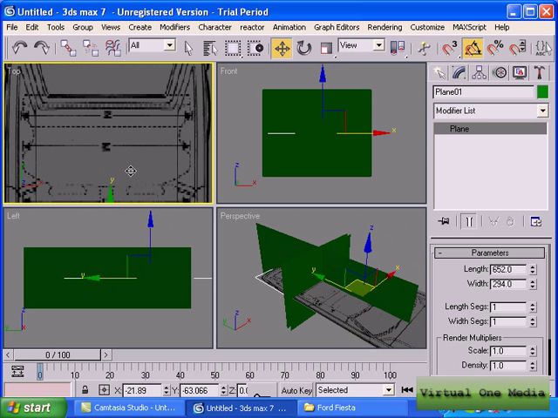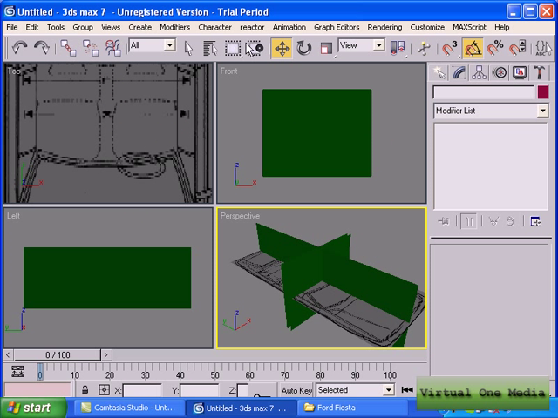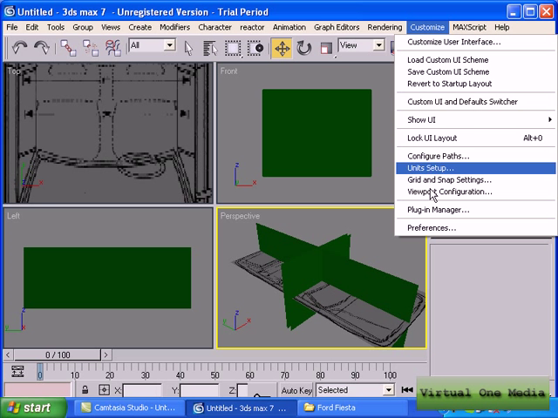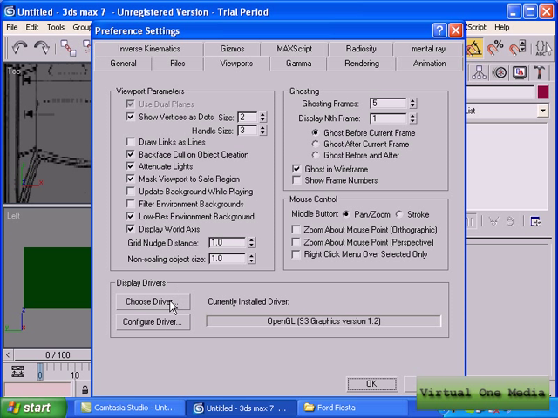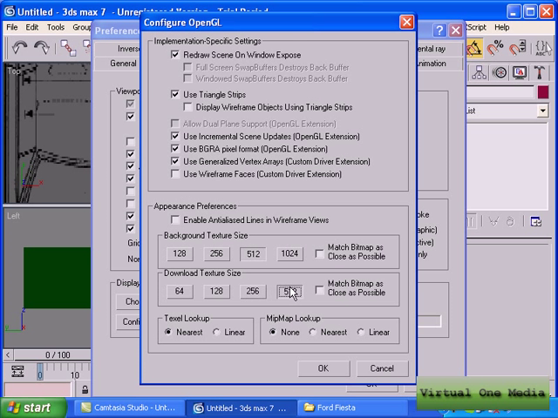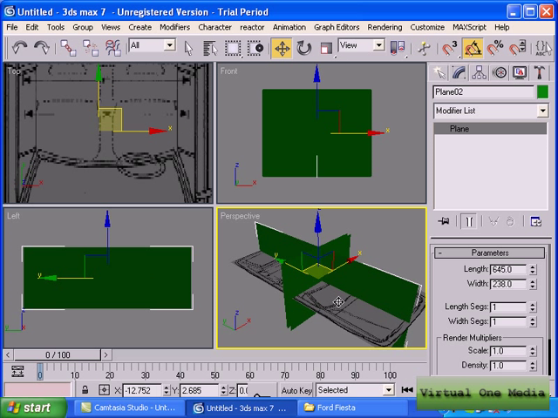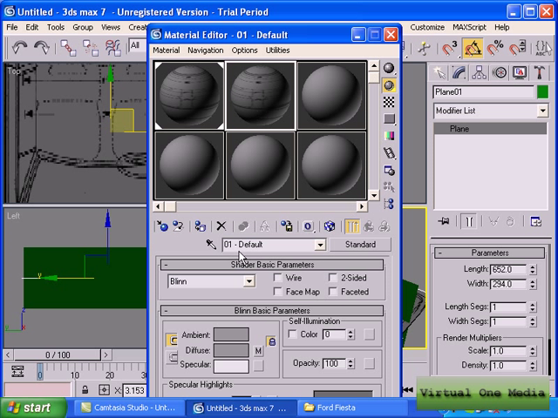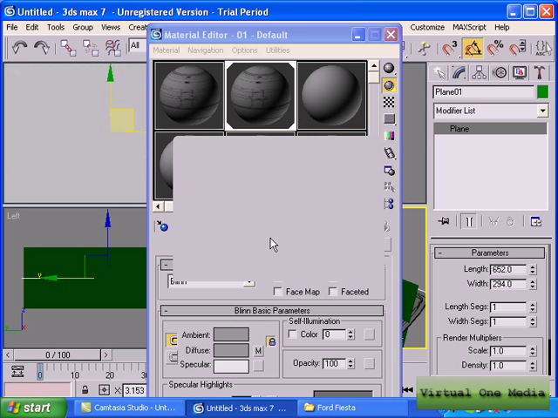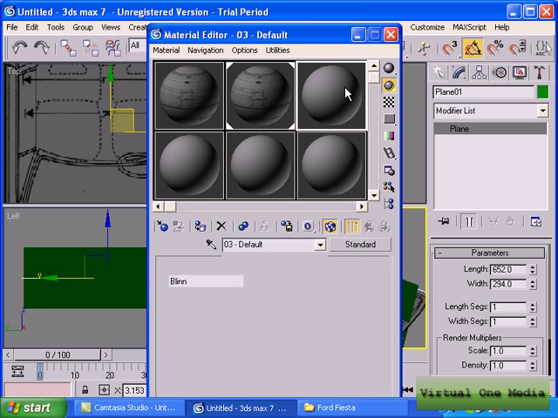If you don't know too much about 3D Max, let's Control Z. You have to click on Customize, Preferences, Viewports, and just click Configure Driver and select 512 by 1024. Okay. Now, you're not gonna see any difference until you restart your 3D Max. Or maybe you will. Let's try. Copy this to the new one. Apply. Okay, replace it. And apply it. And as you can see, it's much better quality.